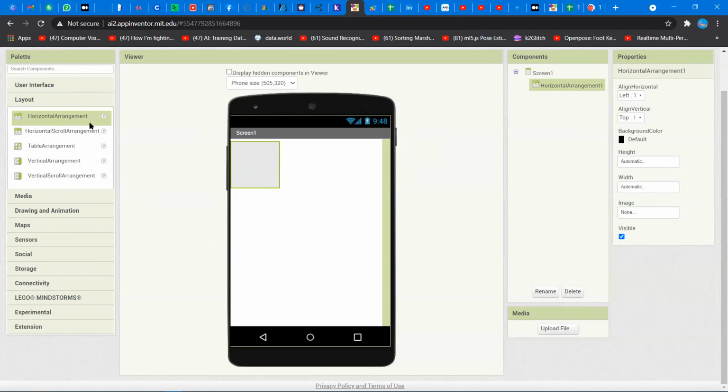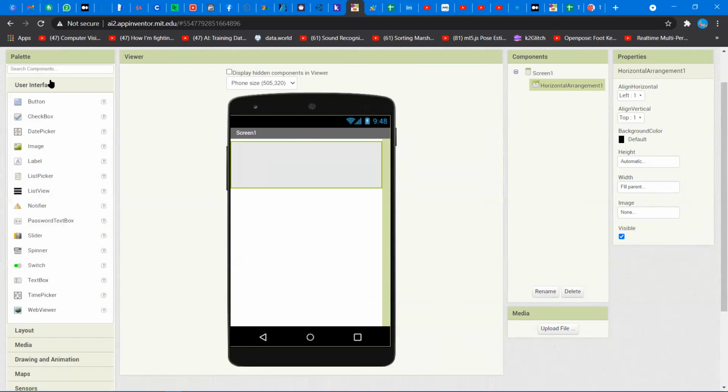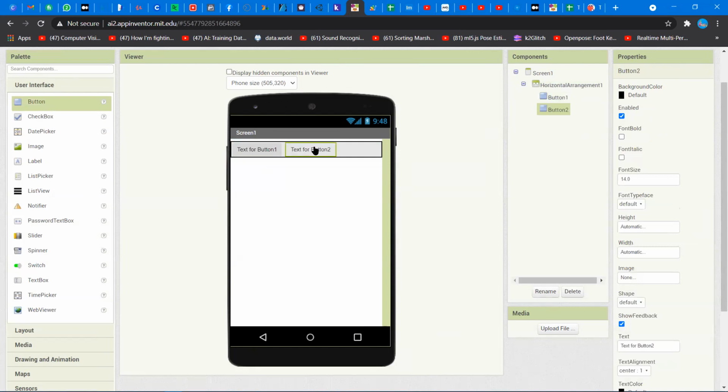So drag a horizontal arrangement. In its properties, change the width to fill parent. And then go to your user interface and drag and drop 3 buttons. So 1, 2, 3.